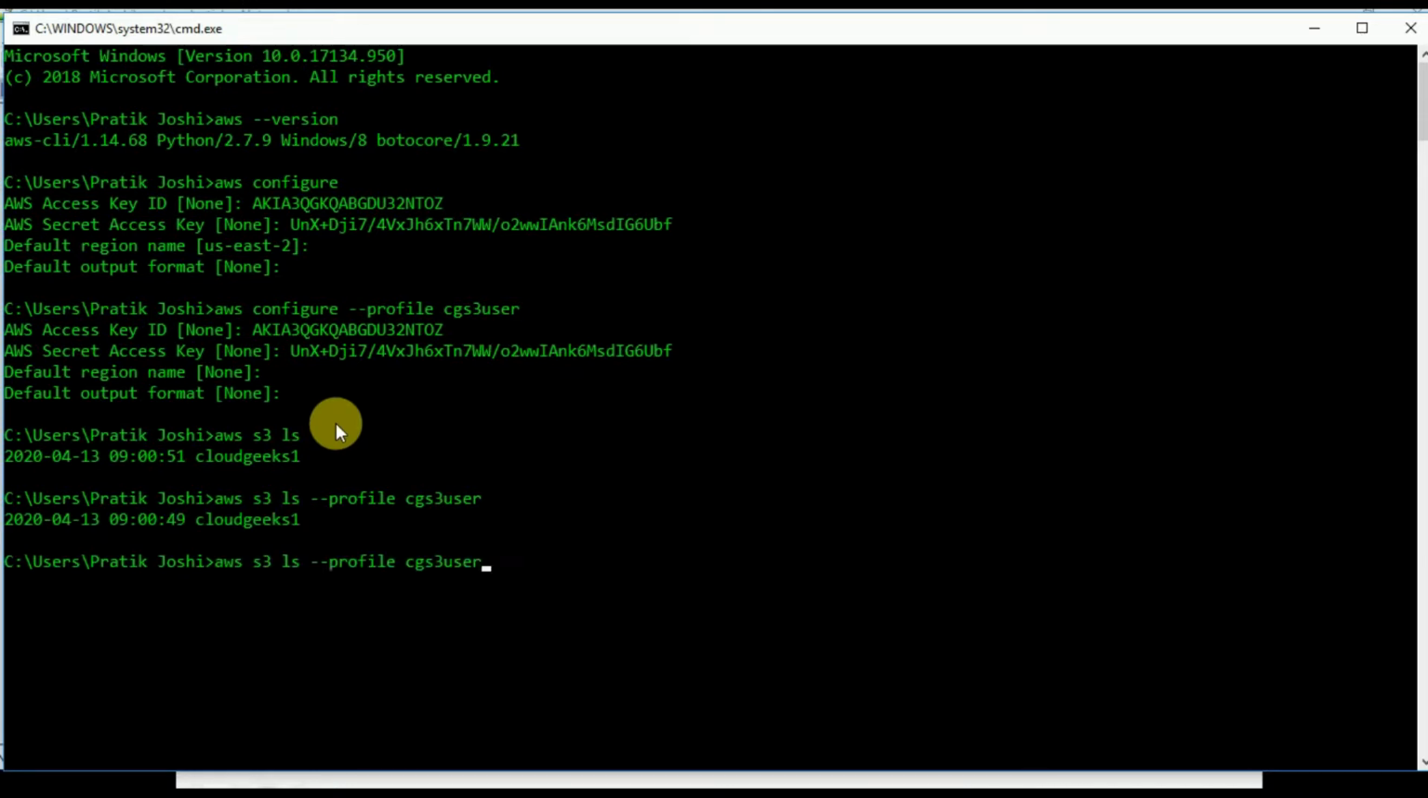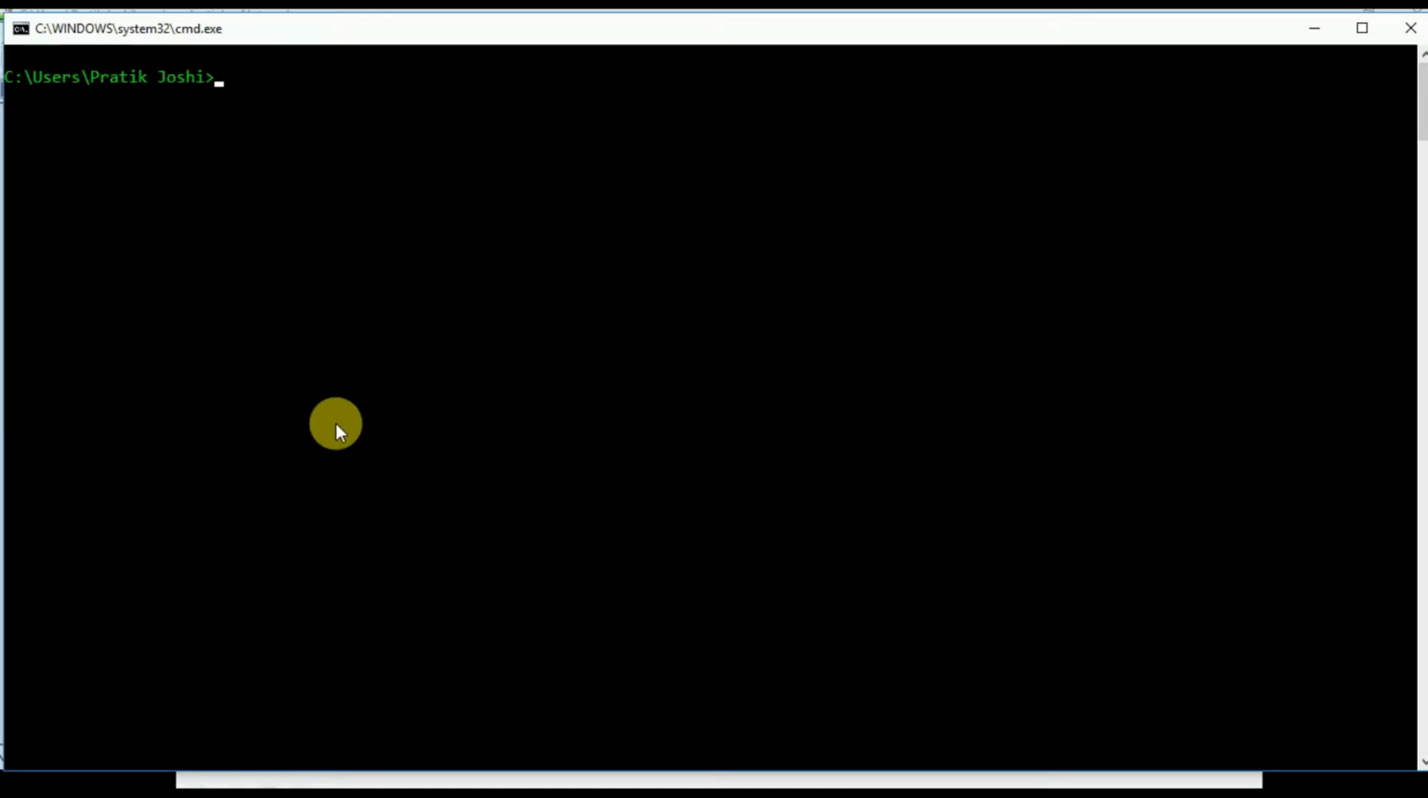Now let's give it a try with the user which does not have S3 access. So CGRDS user, and let's try it out. And as you can see, an error occurred: access denied while calling the ListBuckets operation, because we do not have specific access for this. So now you will understand that by providing the hyphen hyphen profile username, you will be able to call a specific service.